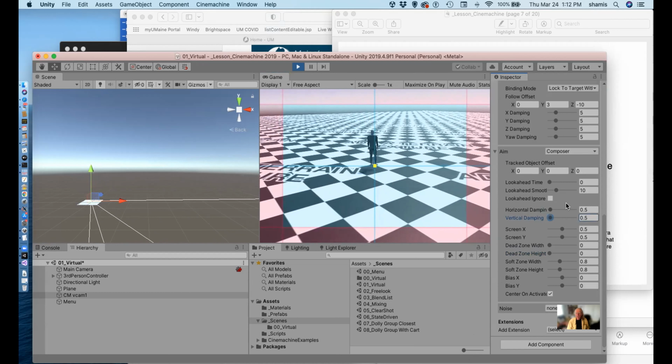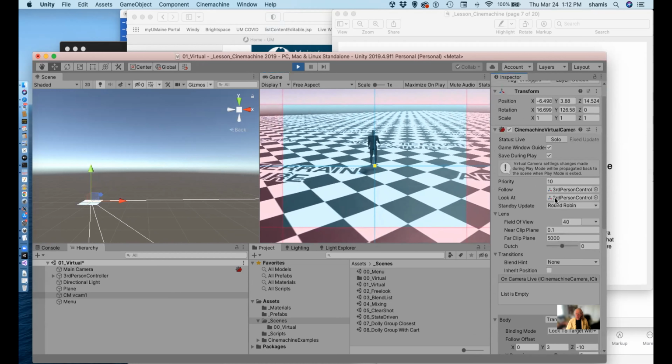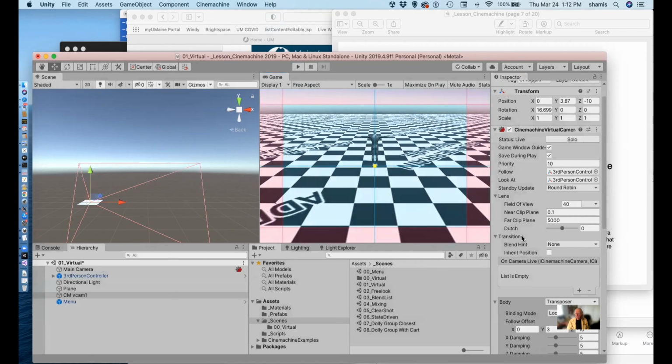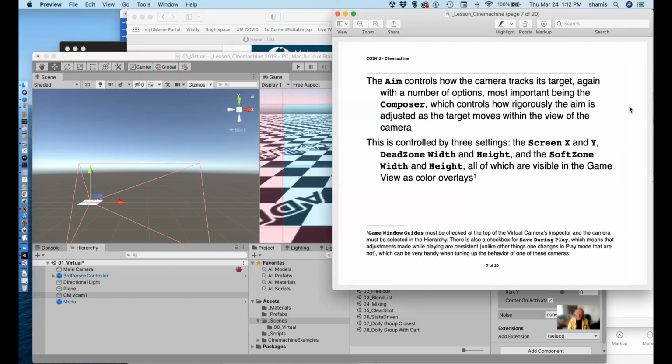One other thing that's different about the Cinemachine is that changes that you make during gameplay persist. This is a setting up here somewhere, saved during play. So all those changes that I've made are now still here. This is unlike every other inspector asset that we change during gameplay, which is not persistent.